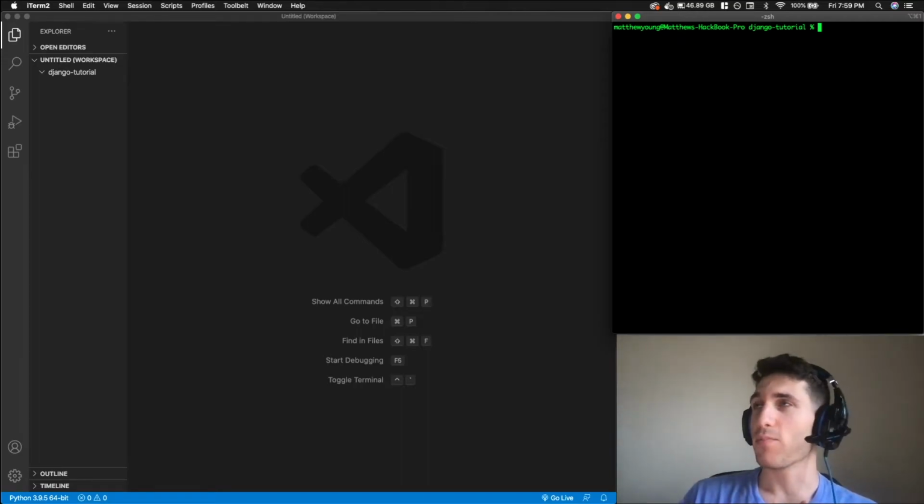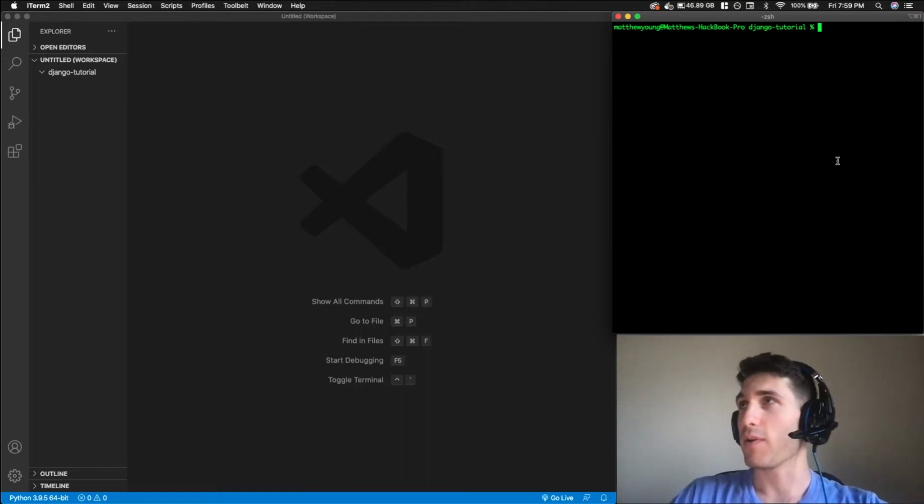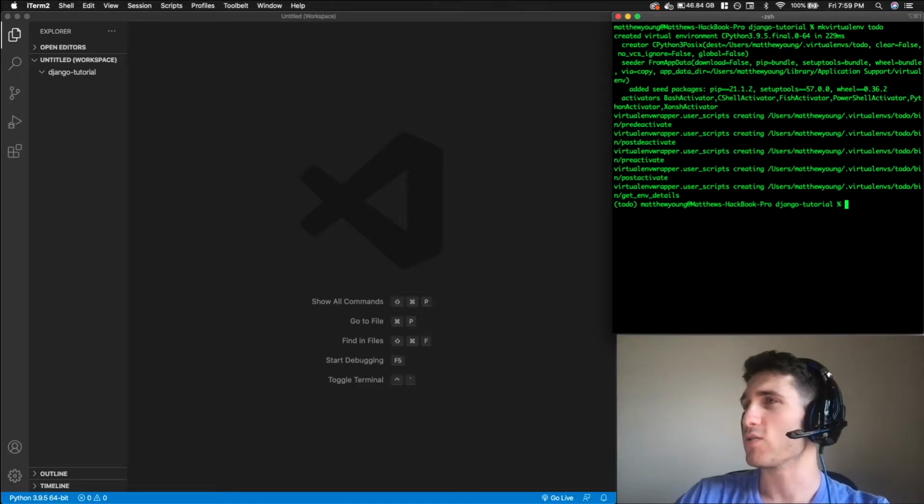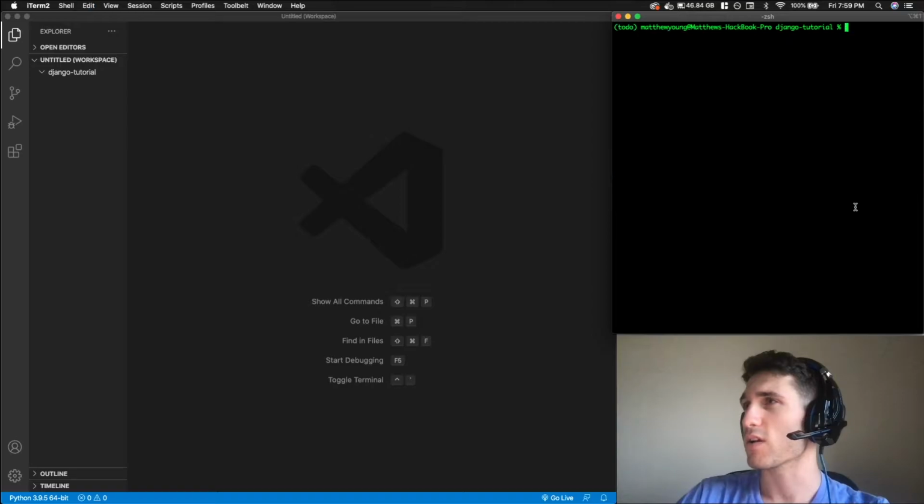So with that in mind, we're going to set up a virtual environment. I'm going to use the virtualenvwrapper module. So I will do mkvirtualenv, and we'll call this todo because we're going to be making a to-do list. So I'll clear that out.